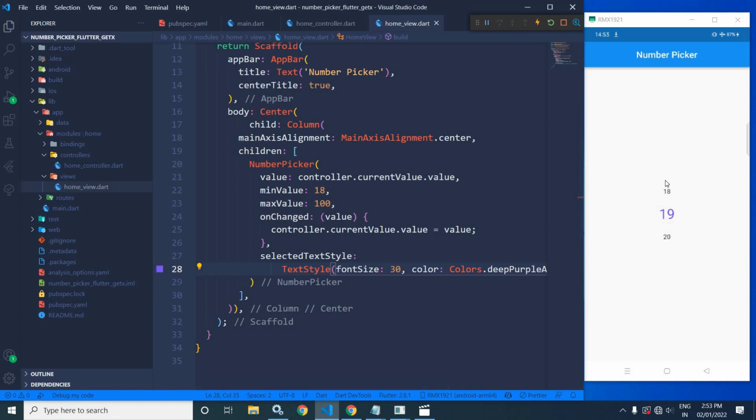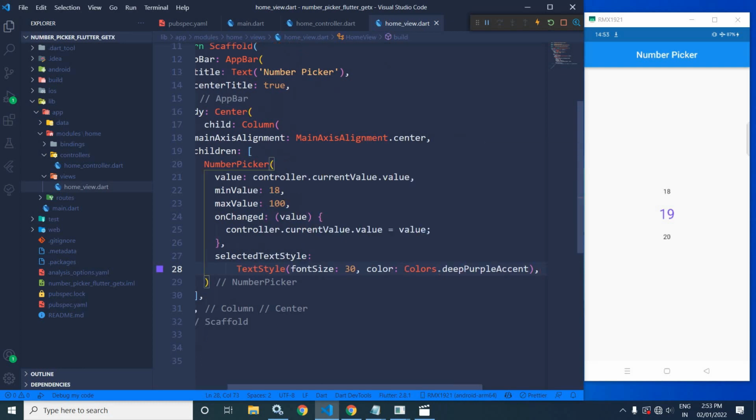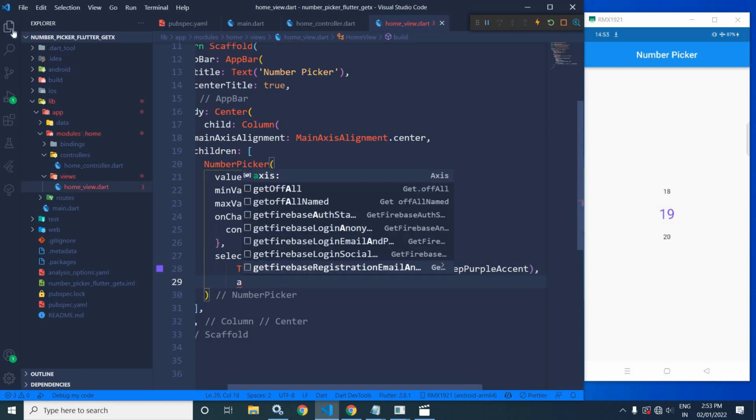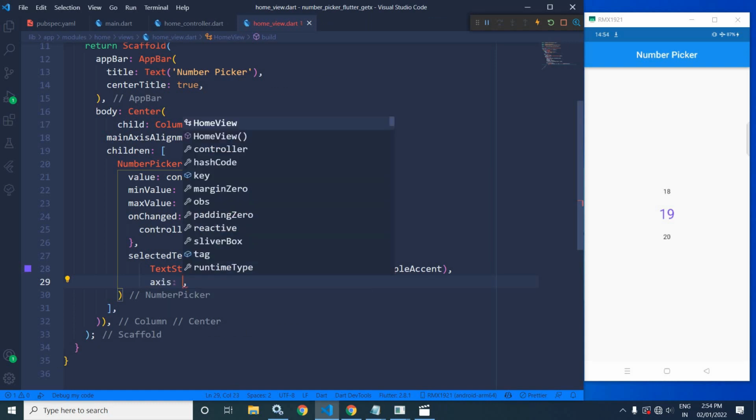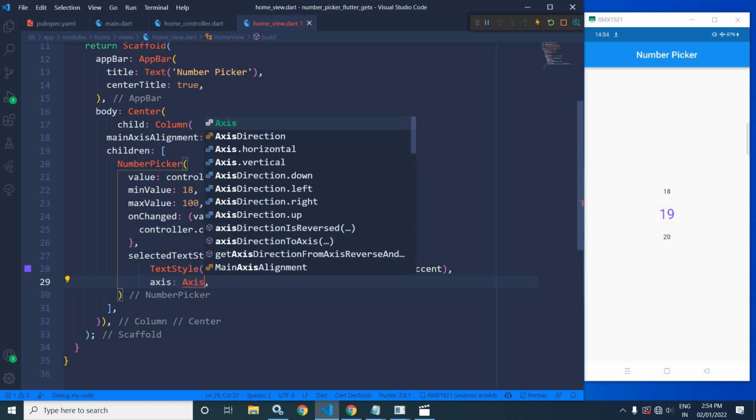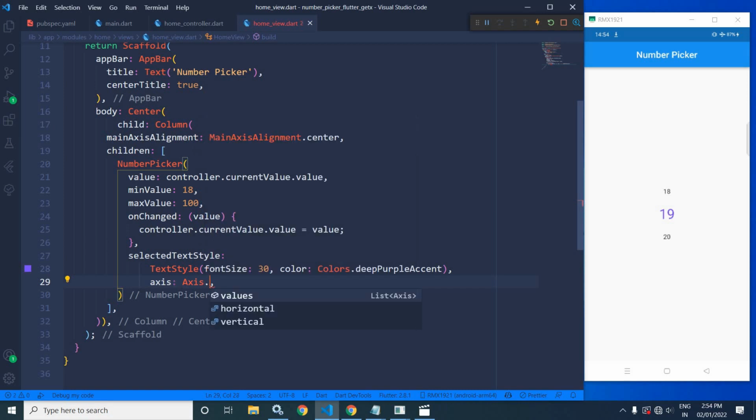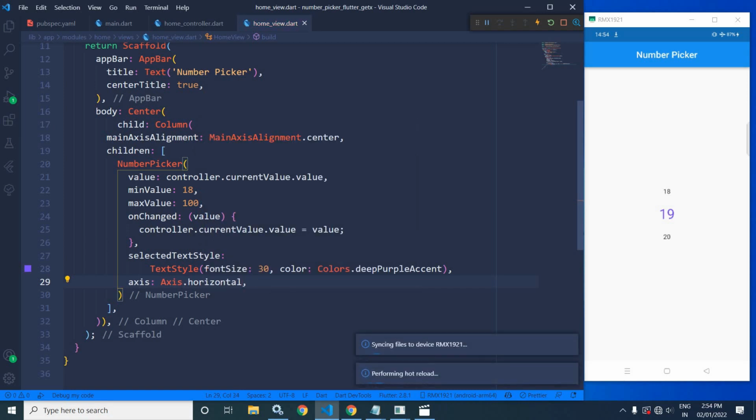Now here I will do one more thing. By default, this number picker is coming in vertical direction. If you want to change the direction, then here we have axis, and in axis I will write Axis.horizontal. Now let me save this. Now you can see the number picker has been changed to the horizontal direction.